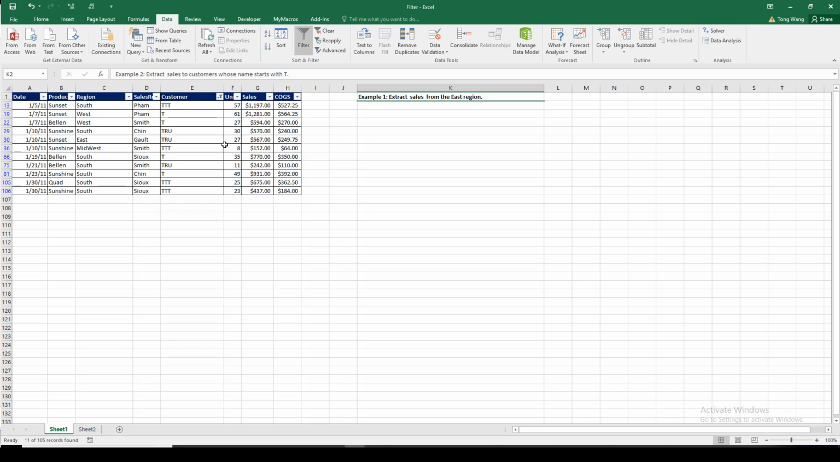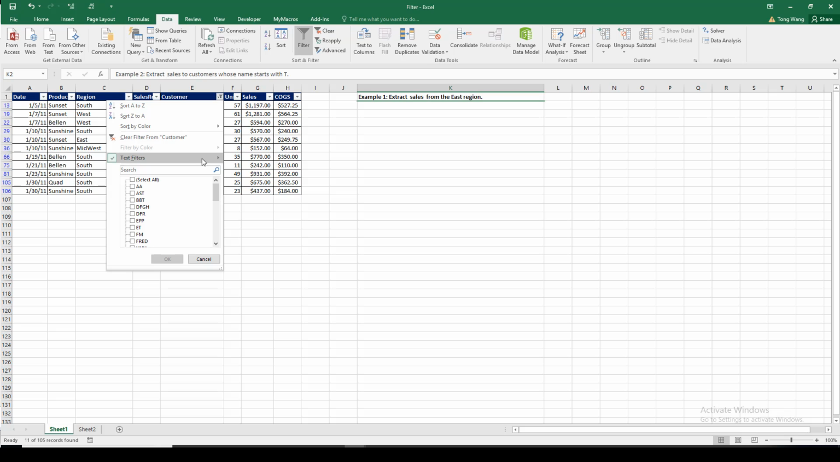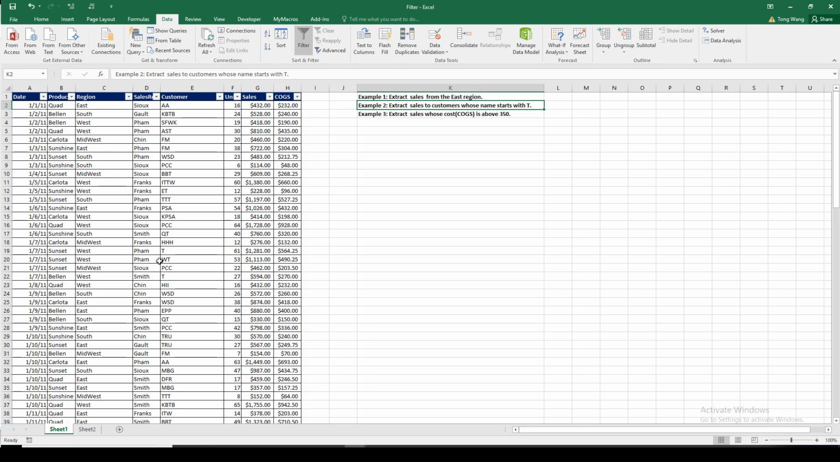Okay, so now let's get rid of this filter here. So again, I'm going to do select all. So now I make sure everything's selected and click OK. Okay, so now we're back in the full table.